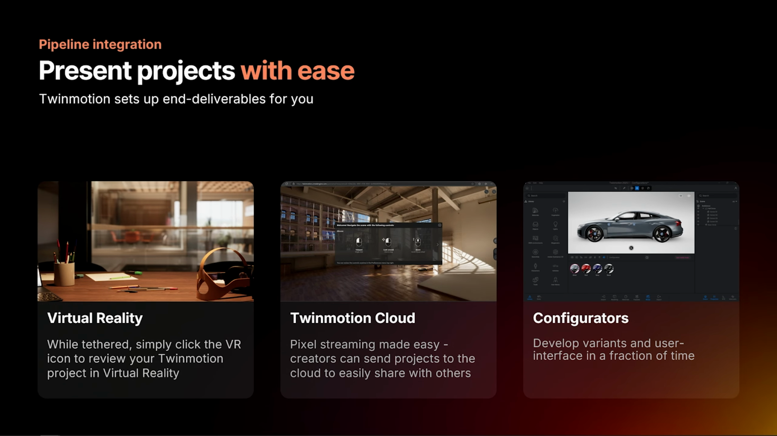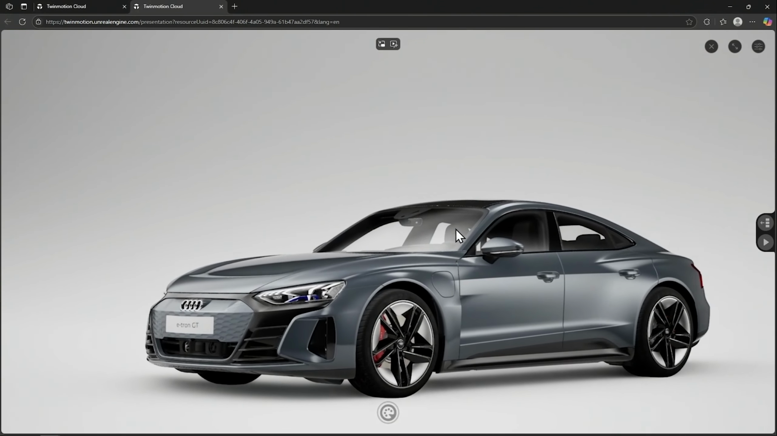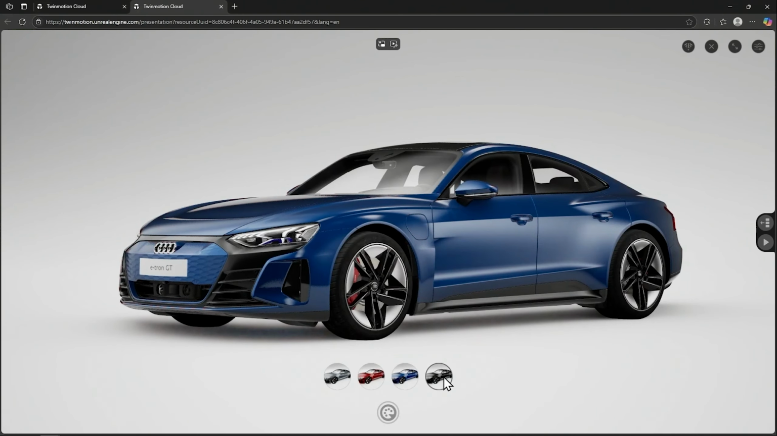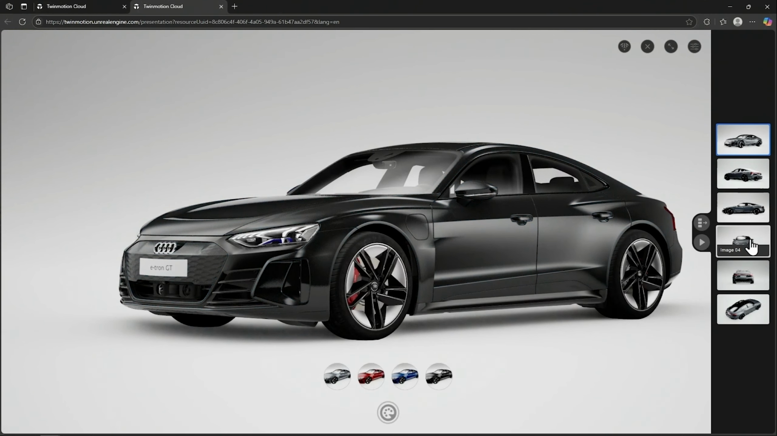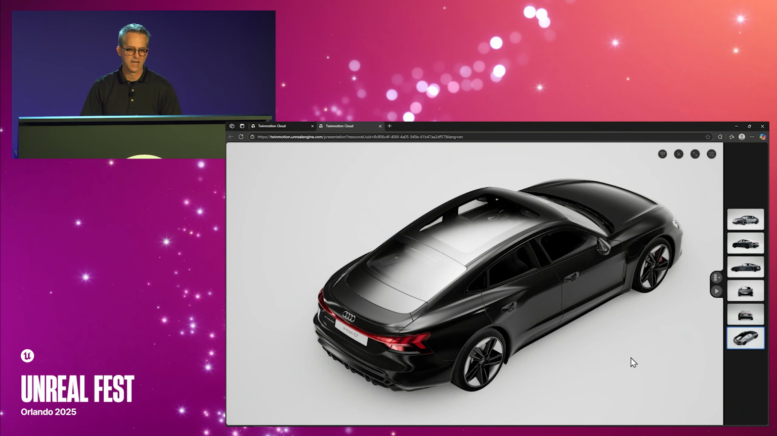configurators. Coolest thing ever. I know they've been in Unreal for a long time, but Twinmotion makes it stupid simple. Basically, this functionality allows you to set up different design options. I mean, we all deal with design options all the time. And these design options can be toggled on and off in real time with no lag whatsoever, right? In this example, we have a selection of car paint colors to review, as well as a variety of different camera views. And I'll say that you can learn how to set this up in Twinmotion in a fraction of the time it would take you to figure this out in Unreal.